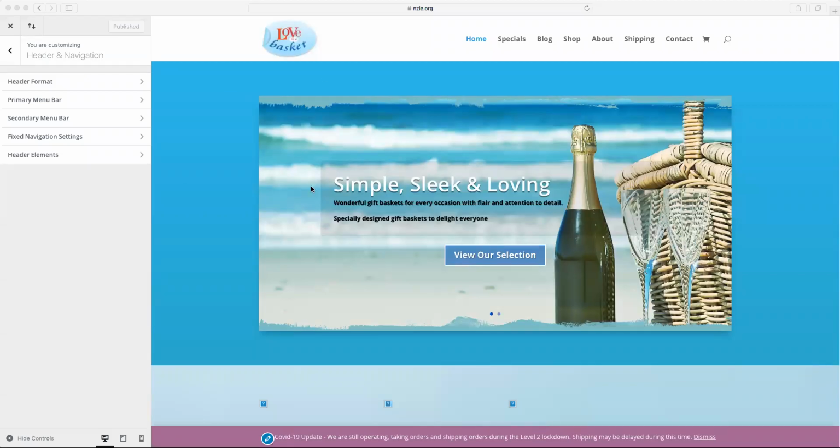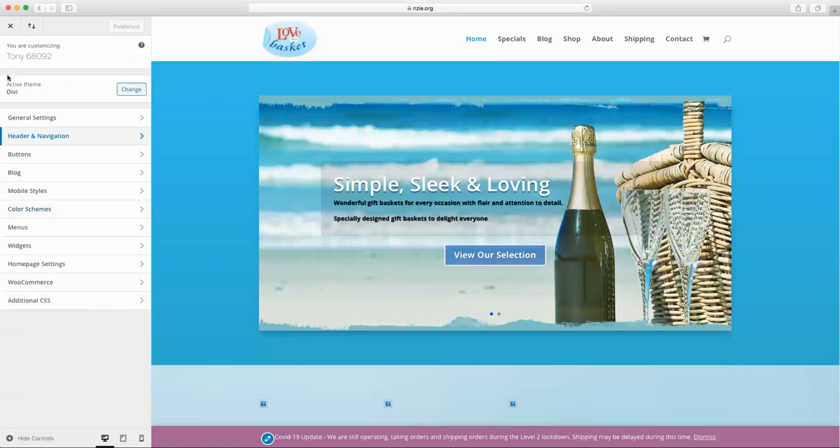Hey Tony, so I've just gone through and had a look at your website, and I see your header and navigation sitting here inside the theme customizer. So whatever was preventing you from doing that looks like it has sorted itself out.